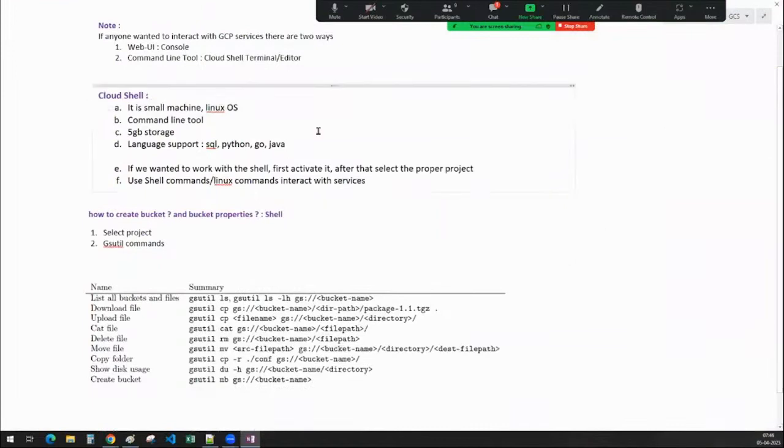Okay. So what is a cloud? As I told you guys, if anyone wanted to interact with the GCP services, there are two ways. The very first thing is the web user interface. The very next thing is the command line tool, either the Cloud Shell terminal or an editor, or the SDK. So these are the two ways that we can work with.